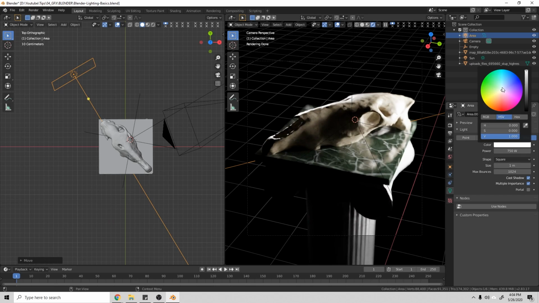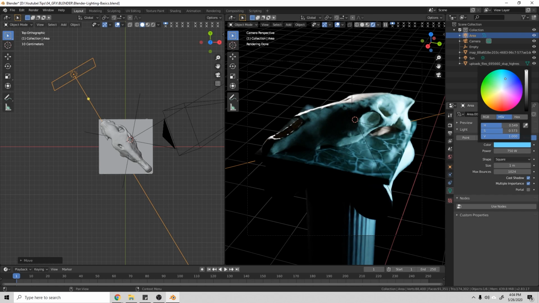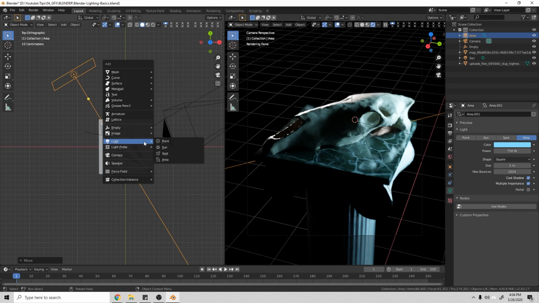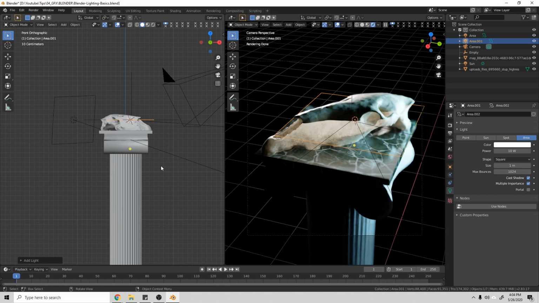And you can actually play with the color here. A common look in Hollywood is they'll do cooler lights on the back and warmer lights on the front. So we can go ahead and play with that. So I'm going to do a cooler light right there, more of a cyan light. Now let's go ahead and add another area light, and we're going to use this as our fill light.